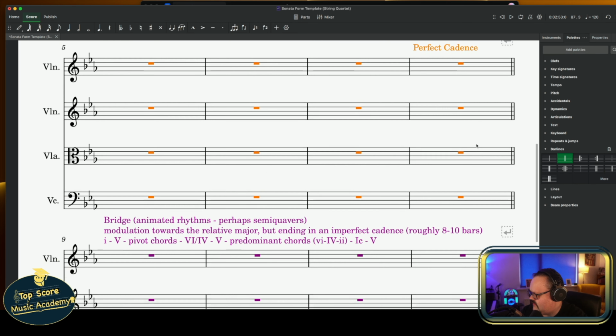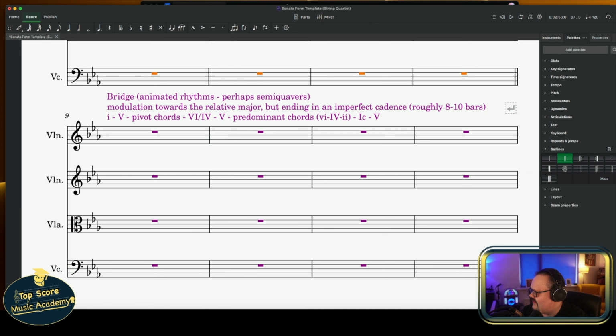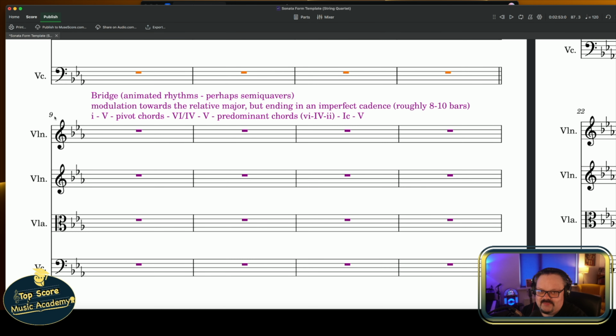Okay, so our bridge passage. Our bridge passage is going to start in bar 9. Our bridge passage is where we have those fast animated rhythms, perhaps using semiquavers, maybe even demi-semiquavers, depending on what our first subject is going to be. I don't know what our first subject is going to be at the moment, so I'm just going to leave that as semiquavers, but I might change it depending on how many semiquavers I'm using for my first subject. So my first subject could already be quite lively and animated and use quick rhythms, so my bridge would probably have to speed up if that's the case.